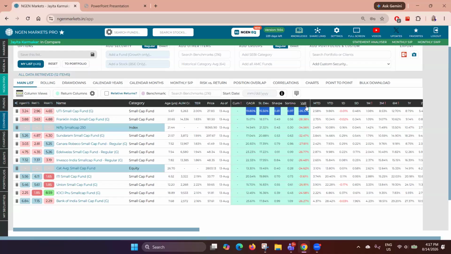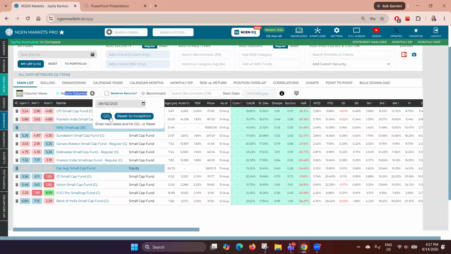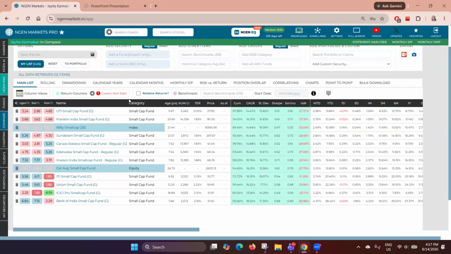If you wish to compare their CAGR or Sharpe ratio from a start date, then you need to click on this return columns settings icon, where you can put a start date. Let's say I take a start date of 5 years. I take 2nd August 2021 as a start date, and I click on go. The moment you click on go, you will see this custom start date alert. So when you see this alert, you will know that you have taken a start date for the return columns, which are the green color coded columns.